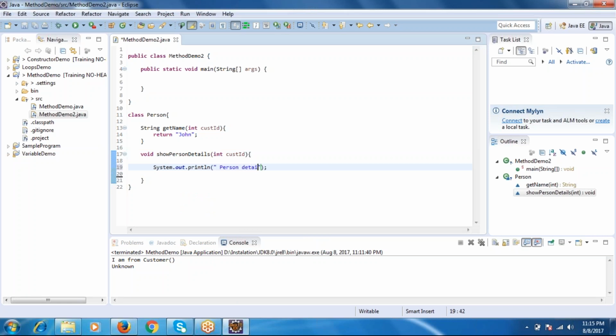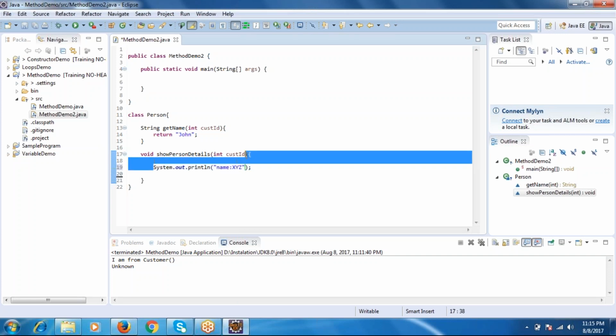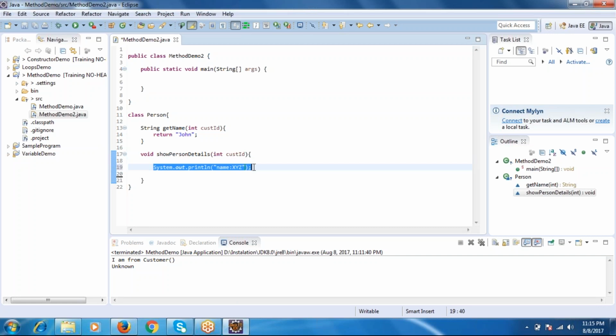Person details are here. You write here name, email ID or whatever as per your wish. Say for instance, I want to display name. Name is XYZ. And then after that I want to display age, person age. Person age is, consider, 20 years. So these are the person details, correct?